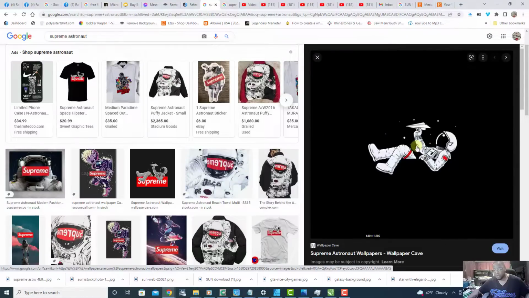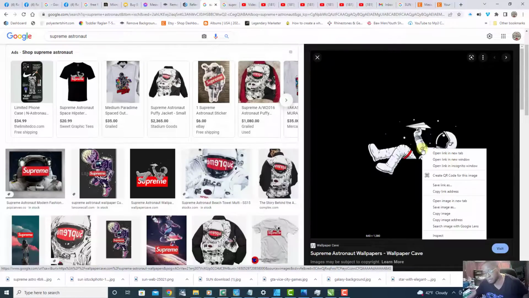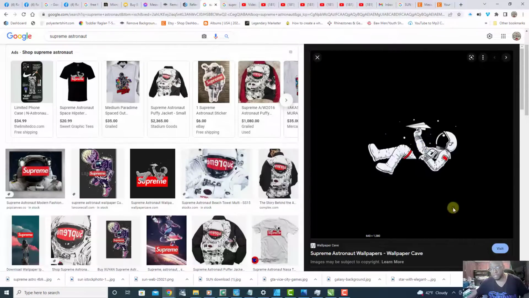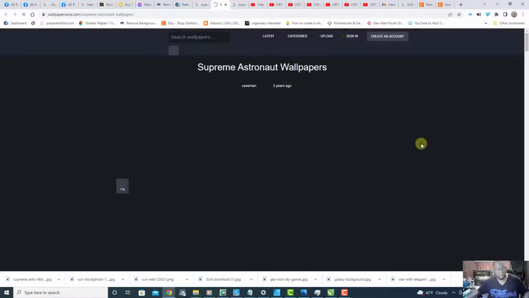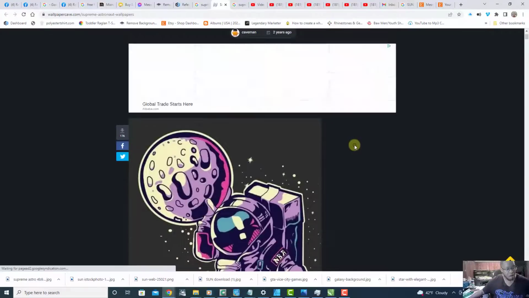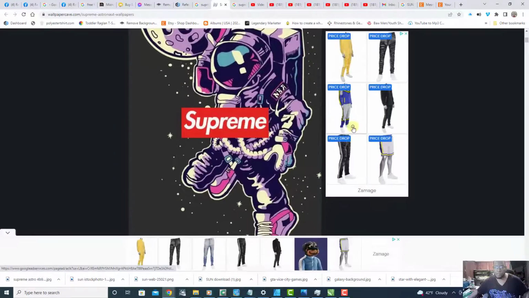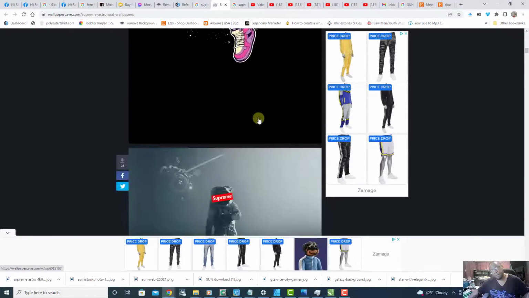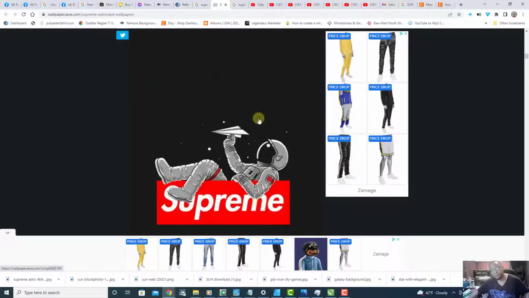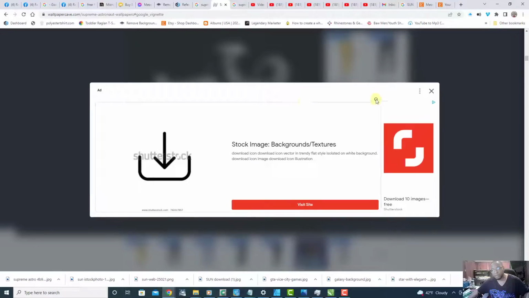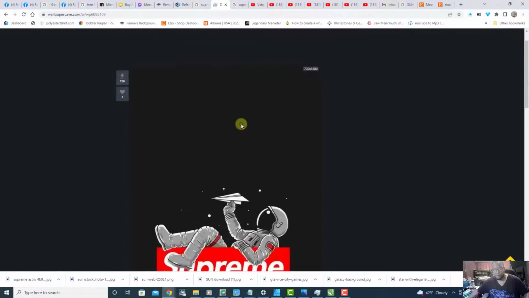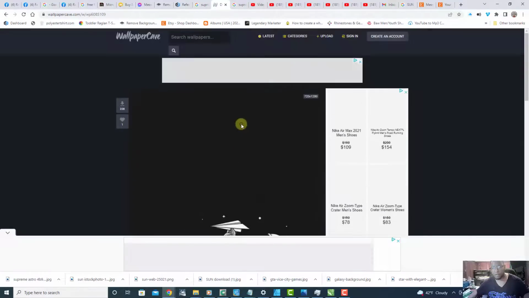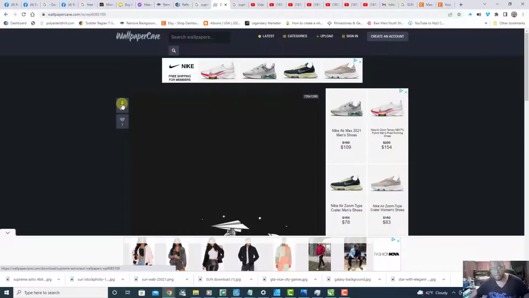But then they also have this one here, and I like that one too. Save image as. Well, let's click on it. Oh, they got a lot of different ones. So they got that one, that one, that one. I believe you can click on it. Boom. And then right here, I believe that's the download. Let's download it.